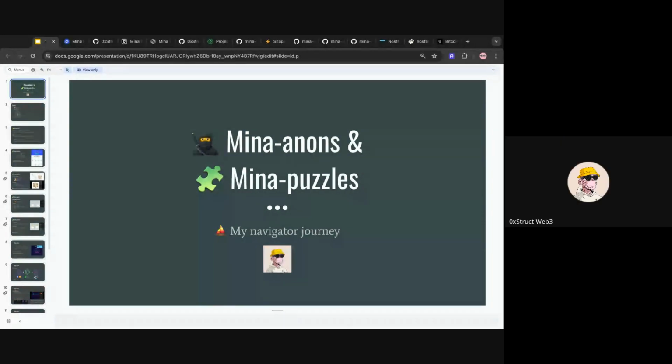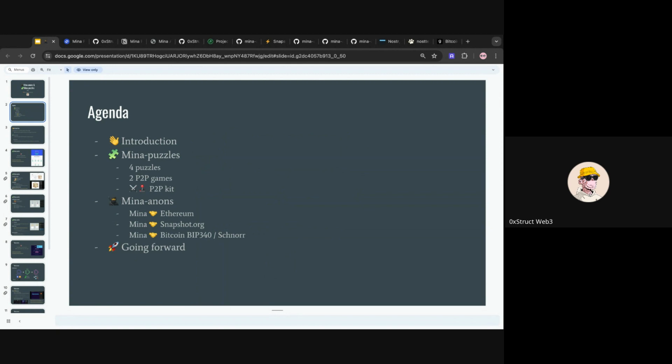Okay. Today I would like to share my Navigator journey. I created two projects. One is Mina Puzzles, and another one is Mina Anon. And this is the agenda for today. I'll do a brief introduction about my journey in the Navigator program, and then I will use about 5 minutes to talk about Mina Puzzles, and then for the rest of the time, I'll be talking about Mina Anon. There are a lot of interesting things to cover there. And then last but not least, what I'm going to build for the future using these building blocks.